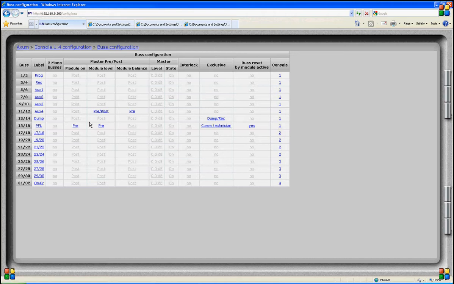We also can tell the software how the auxiliary level will function. Let's take auxiliary 4. In this programming we will choose post module on and pre-module balance. So the aux bus is dependent upon the module's on switch, but not responding to the balance of the module.